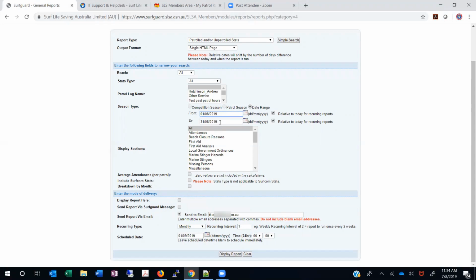So if you wanted to automate something like this, you could do the same thing for patrol hours as well. If you wanted to check on people's hours on a regular basis, you can set up any of these reports. As long as they've got the relative to today for recurring reports, it'll shift those dates that you specify by any given period. And you can send it to as many people as you need to by just putting in a comma here and then entering additional email addresses as well.